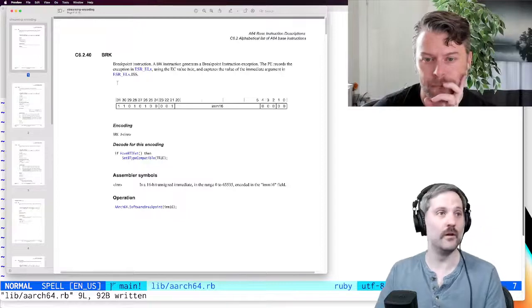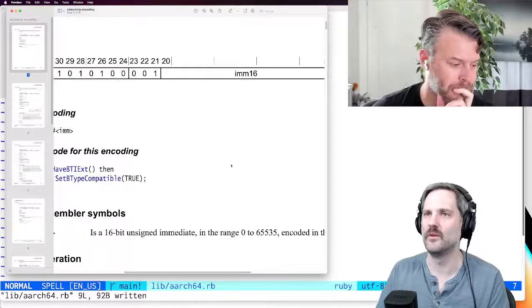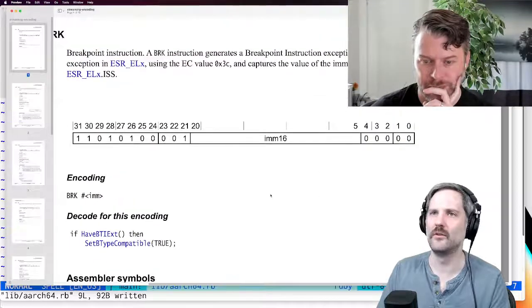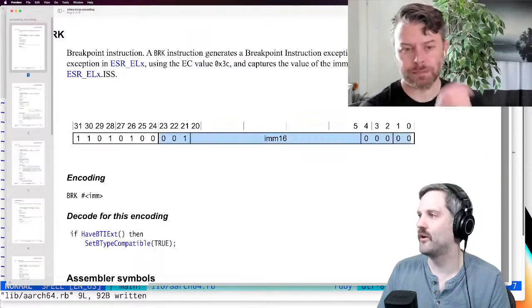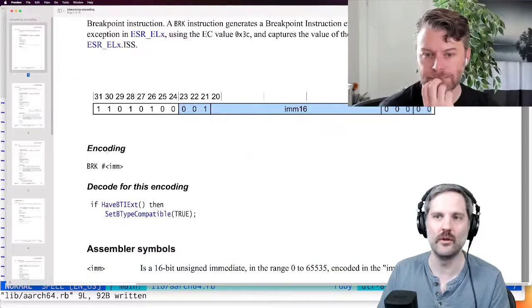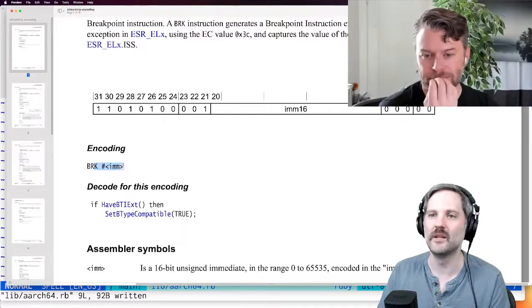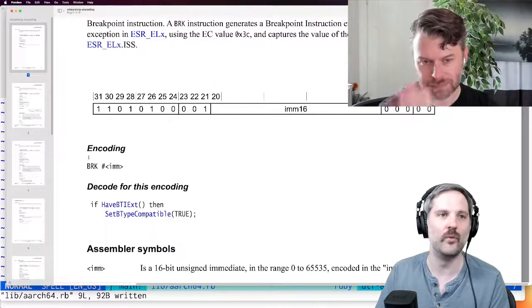Which I have here. Is this big enough for people? I'll zoom in a bit. Okay. Interesting. This is another cool thing I really like about the ARM spec: they show you what the assembly is supposed to look like. So this is it right here, right? So it takes an immediate. So we can't just do brk, we've got to do brk 1.